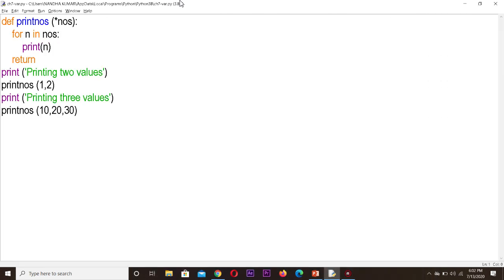Next one is the variable length arguments. I have already typed this program. Print numbers, asterisk numbers. So if you are using asterisk, it represents the variable length arguments. That means it can accept more number of arguments. So for n in numbers, print of n, return. And here the main program starts. Printing two values and printing three values. There are two call statements I have used. Print numbers 1, 2 and 10, 20, 30. The first call statement we are sending two values, two arguments, and in the second call statement we have sent three values.